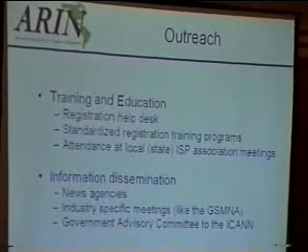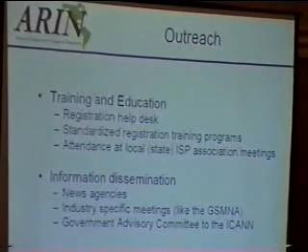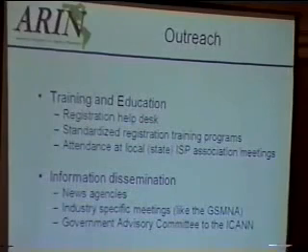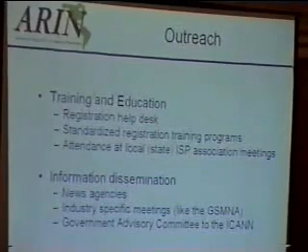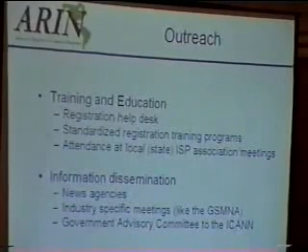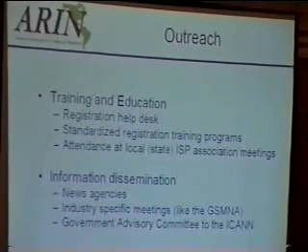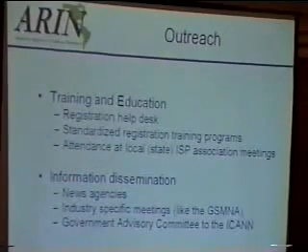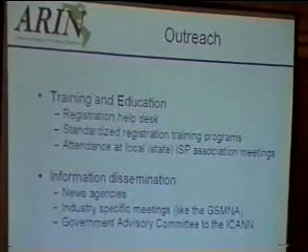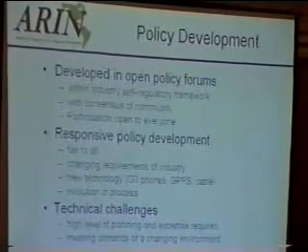Also, we provide information to organizations or entities like the Government Advisory Committee to the ICANN. There's a representative from each country who wants to participate in this Government Advisory Committee for the ICANN, and they've asked us to come and give them some information about regional internet registries and what it is that we do. And there are other instances of those types of things.